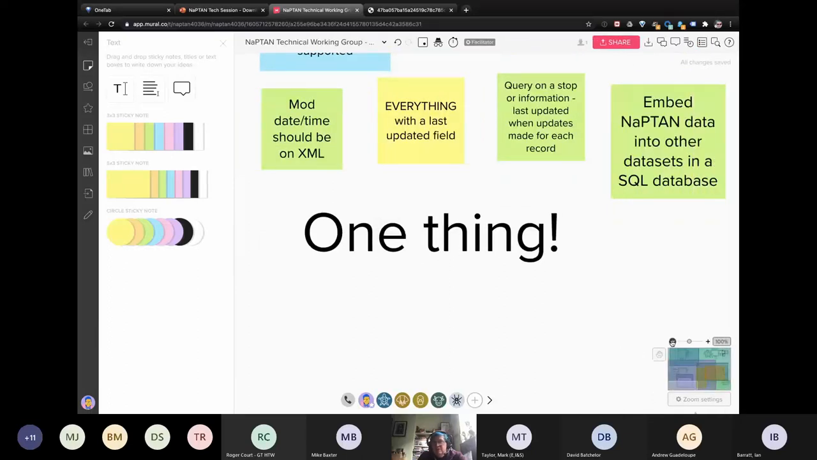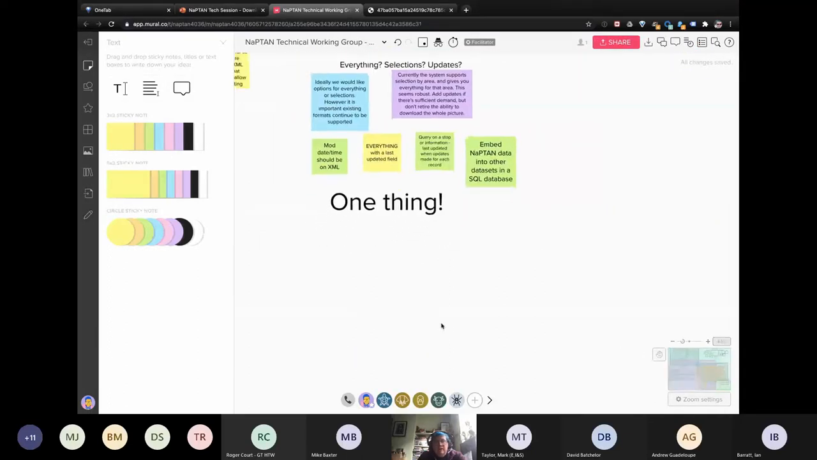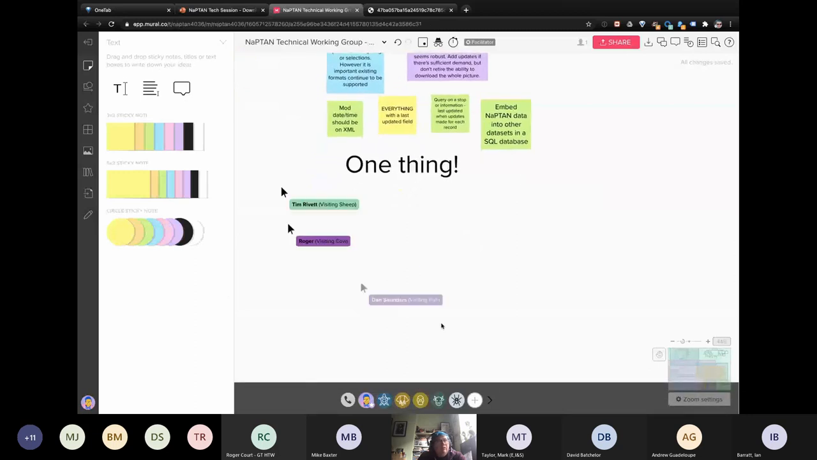Let me just zoom out. So if you can just put on here, on a sticky, one thing that you could fix. And Mike Baxter, I'll just come to you for your comment.